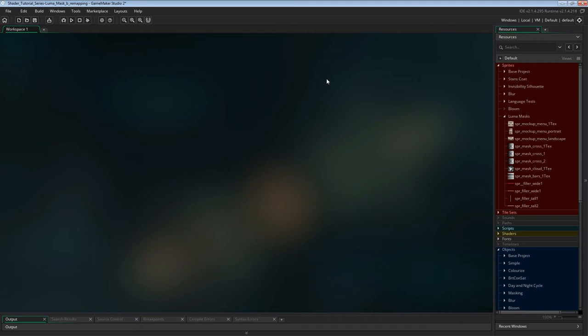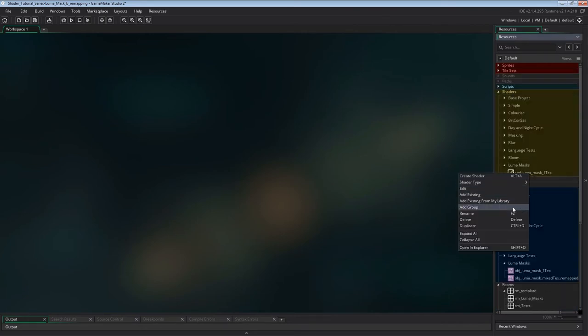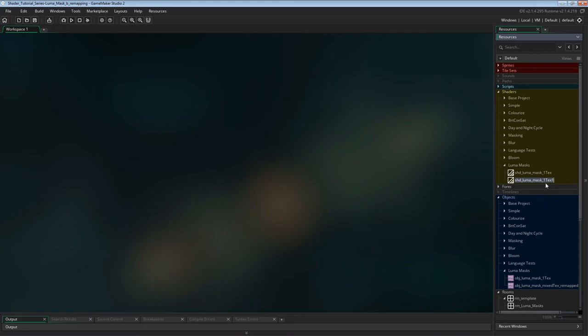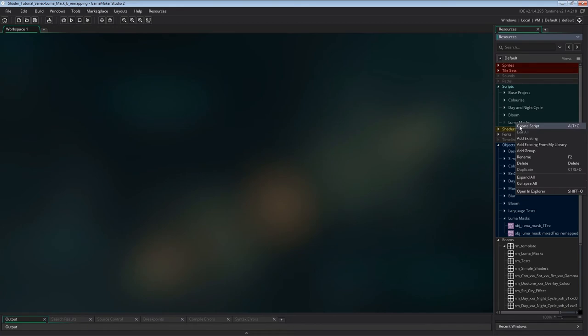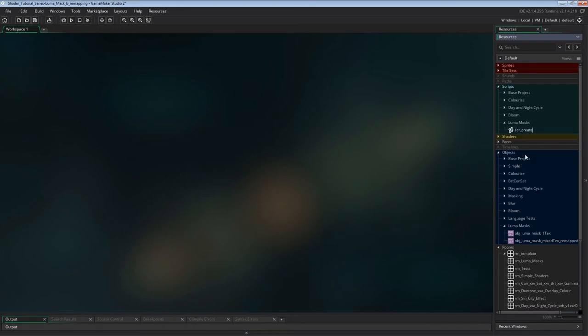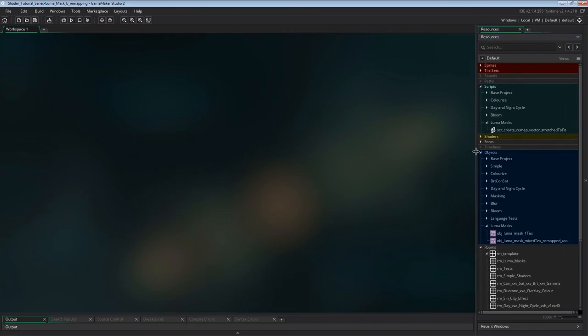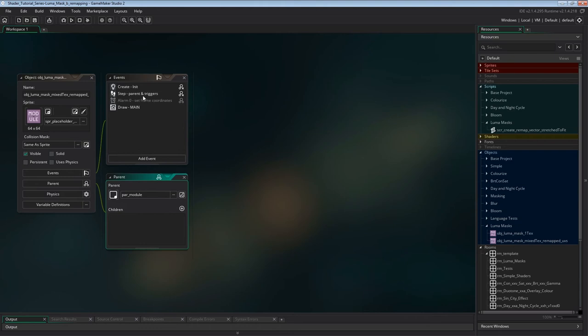Now the shader will be nearly the same as in the last video as well. So let's just create a duplicate of shader Luma Mask 1 text and name the duplicate shader Luma Mask Mixed Text Remapped UVs. And to remap the UVs, I will use a script. So let's create an empty script for now and name it script create remap vector stretched to fit. That's it for the preparations. Now let's move to the object's events.